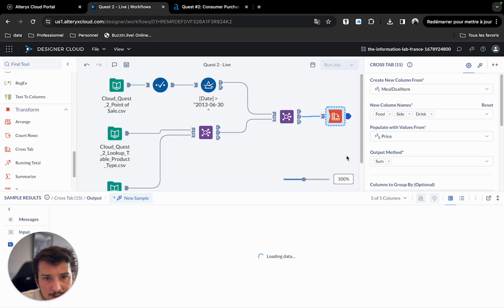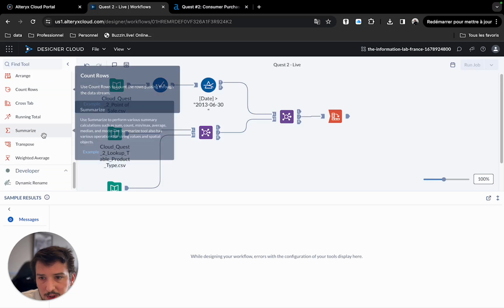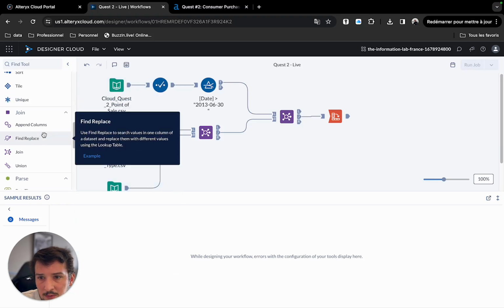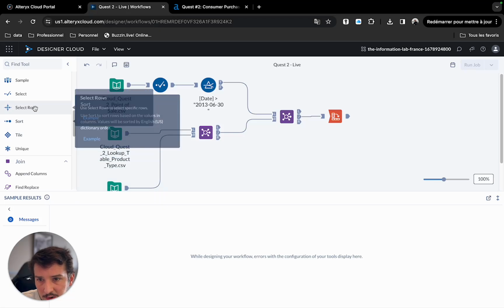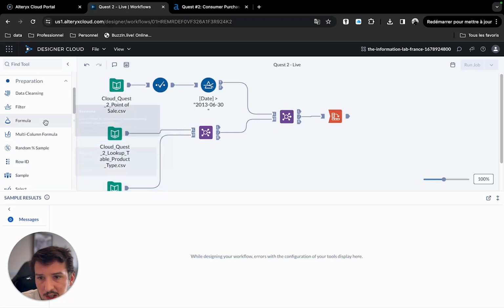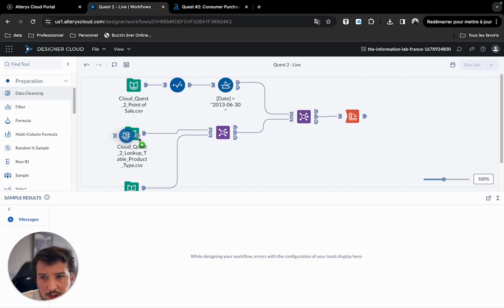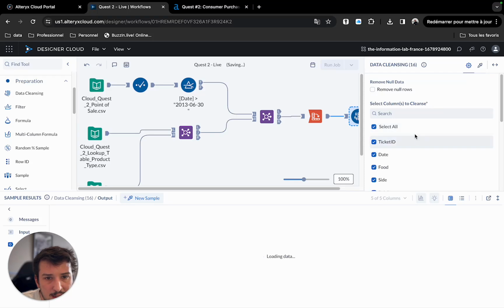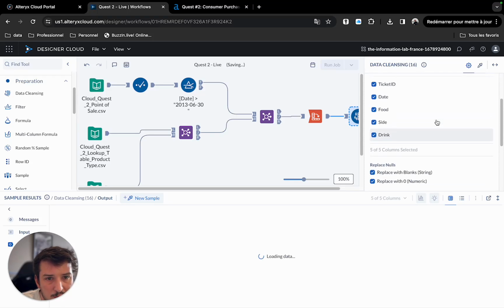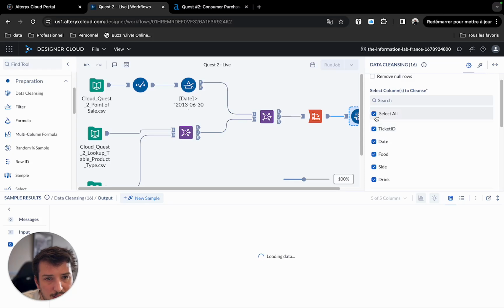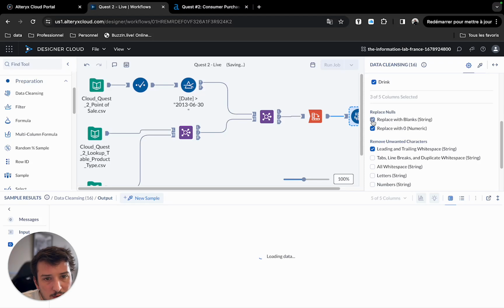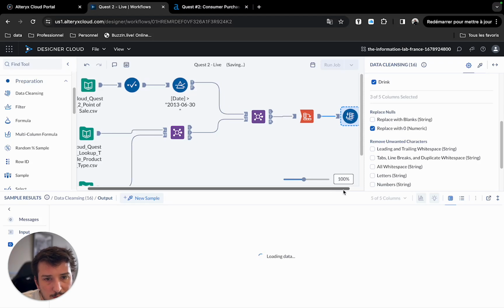And then I'll have a few continuous steps. What I would be tempted to do would be to directly do a filter on my data here. But what I will do instead, to make sure my data is clean, is use a data cleansing tool. If you don't know this tool, it's a great tool to clean data quite fast. And here I only want to replace null values by zeros.